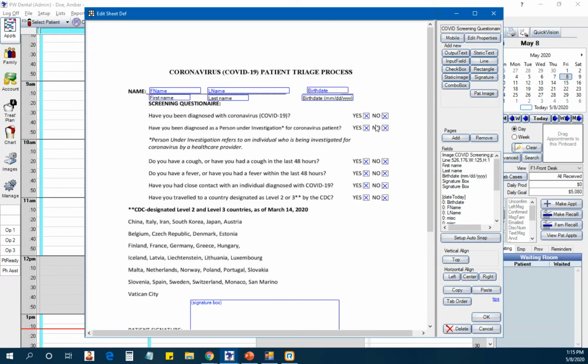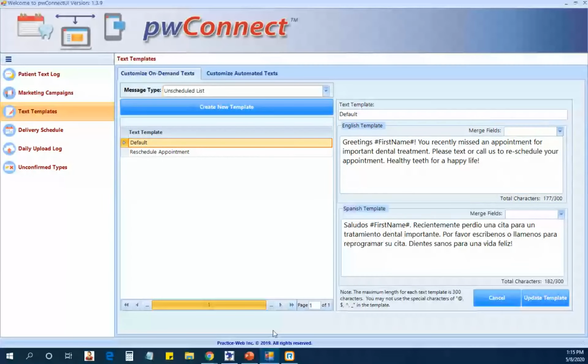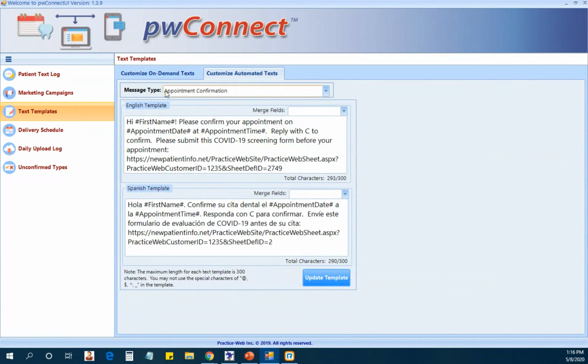So let's look at the confirmation text option. We're going to go ahead and open up our PW. And underneath text templates, we're going to click on the automated text. Under message type, just make sure that you choose your appointment confirmation. And here, again, you can customize your confirmation message.